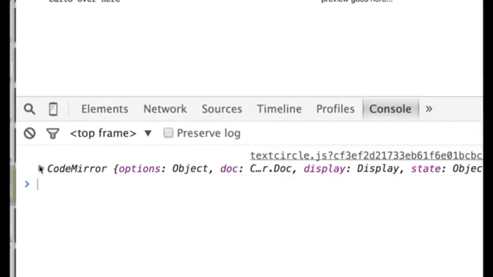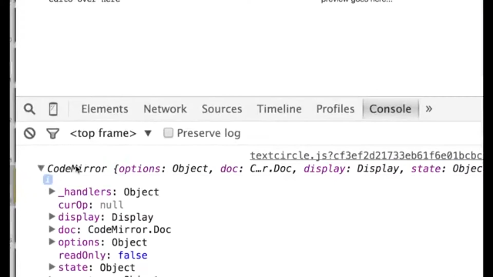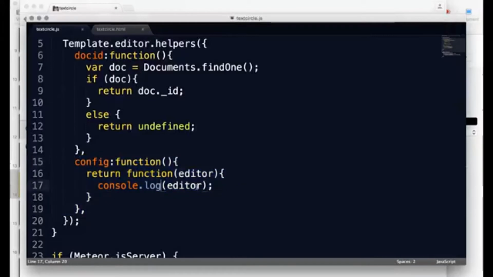So you can see in the console I've got my editor there. It's this kind of code mirror object. So that's showing you that in that function we get access to the editor, and that's what we want. We're now going to reconfigure that editor slightly by adding an event listener. The event listener will be like this.